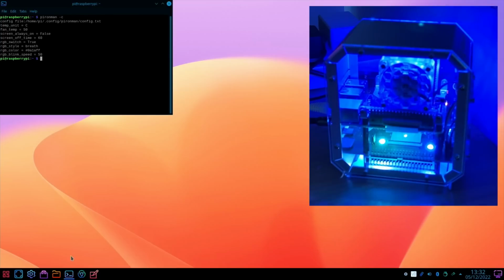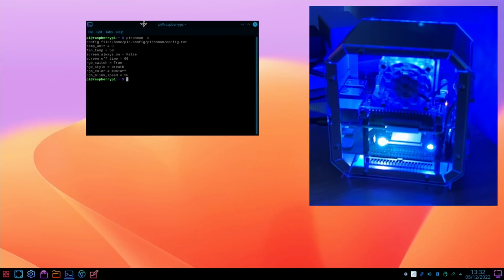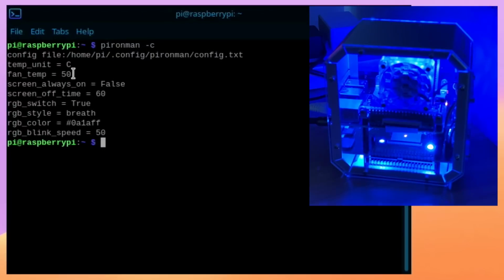So this is the configuration file. You can see here, we have various different settings. So the fan cuts in at 50 degrees, which is a little low for a Pi. I'd probably go more like 70. It has cut in once. I think I launched G-parted and it cut in, but then it cut out really quickly.